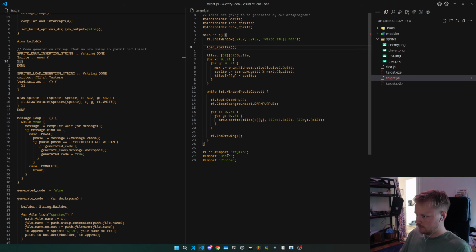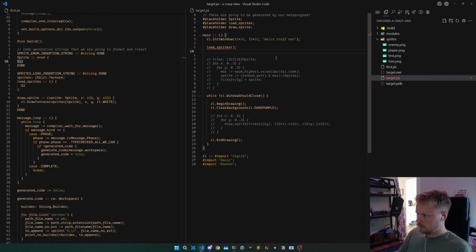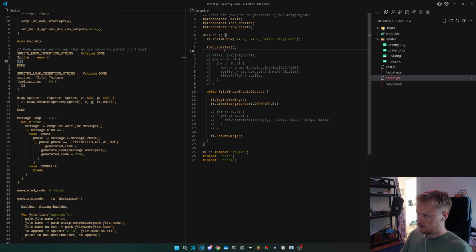So here's the main code. This is all of the main code. I'm just gonna comment out the big one for now. On the top here we have some placeholder. We're telling the compiler, trust me bro, I am going to insert some code for load sprites and draw sprite. So that's why I can call load sprites here, even though I have no definition for it in my user program. And the LSP is having some problem here. It's telling me it was never filled. I'm not sure how that works, but we can ignore that error.